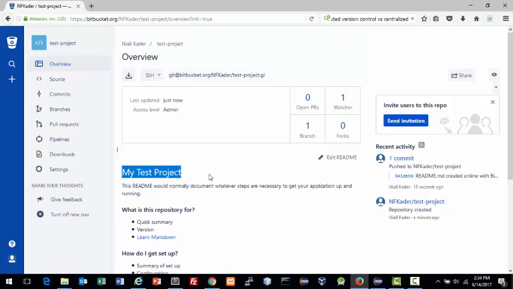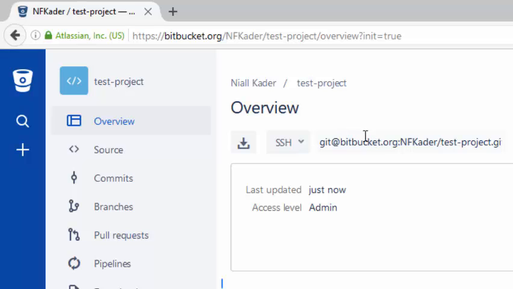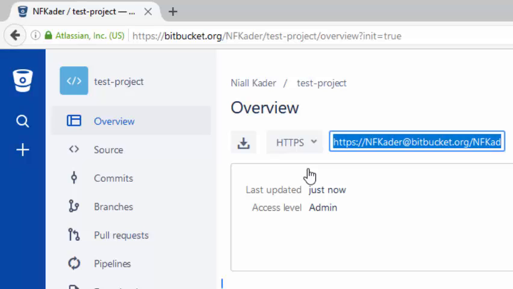Okay, so I've got a brand new repository set up on Bitbucket, but I don't have it on my local computer at this point. So what I want you to do here, on the home page for our repository, is you'll see this URL. Now, there are two different protocols you can use for Git. One is SSH and the other is HTTPS. For our purposes, we're just going to use HTTPS. So make sure that this drop down is set to HTTPS, and that's a slightly different URL.